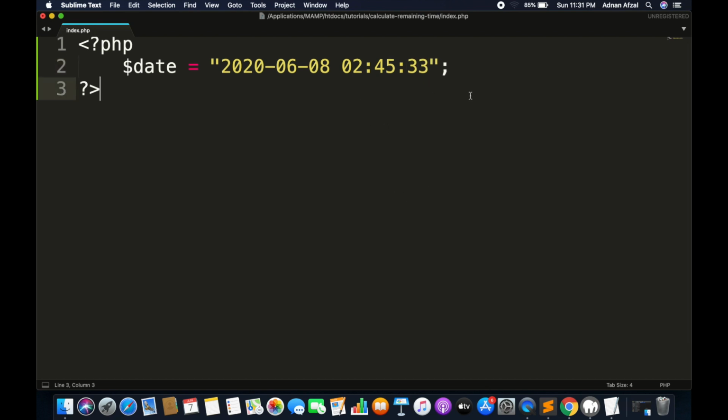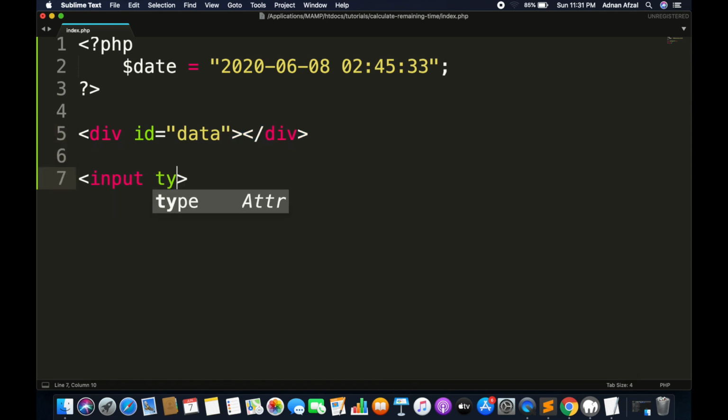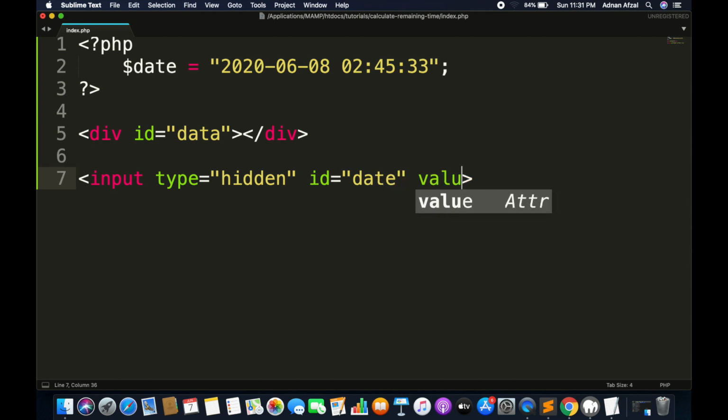Now first we need to create a div where we can display the countdown timer. We are going to give it an ID, data, and we will create a hidden input field where we will populate the value of date using the above PHP variable.